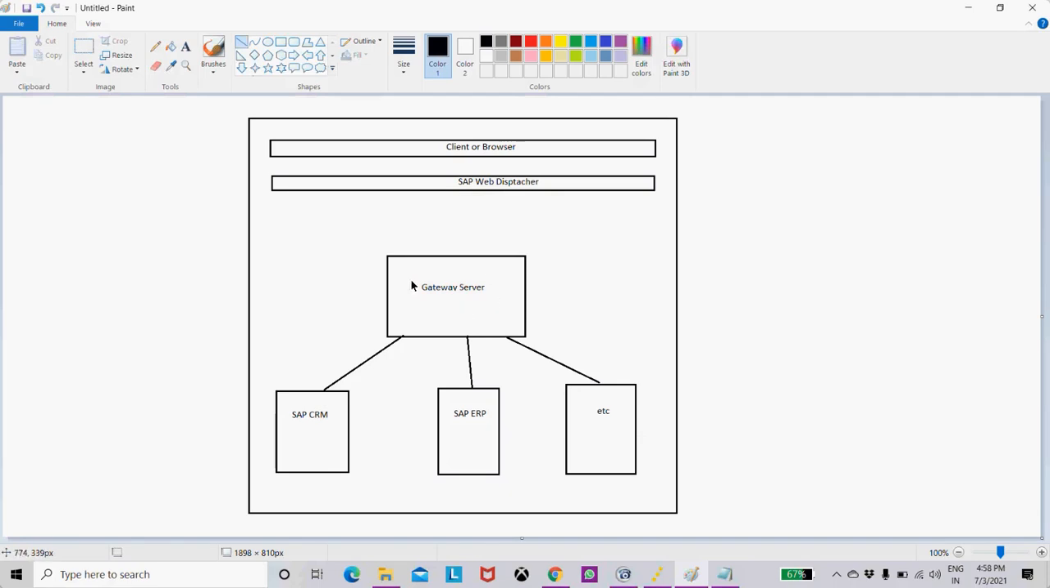In the embedded system, there is no central gateway server and no central front end server. Every system has its own SAP gateway server.